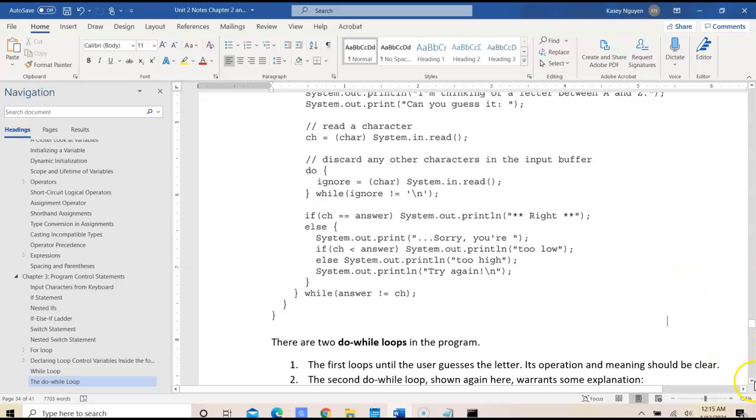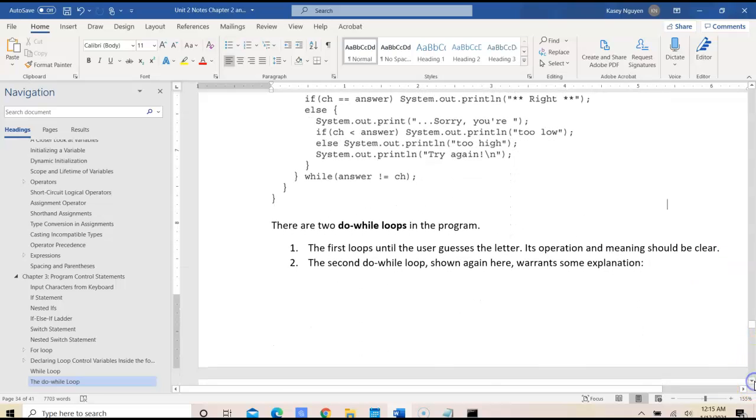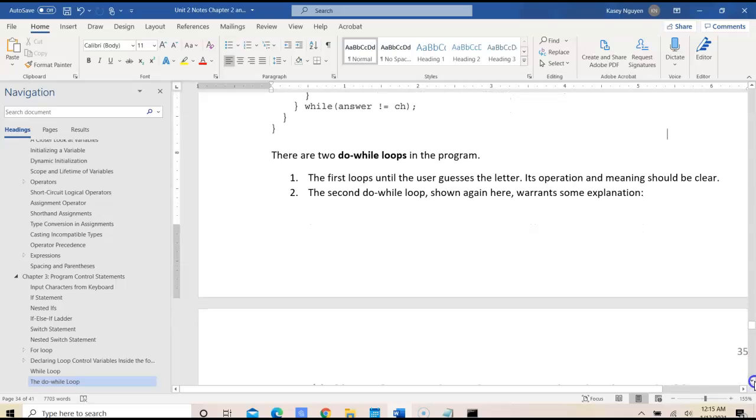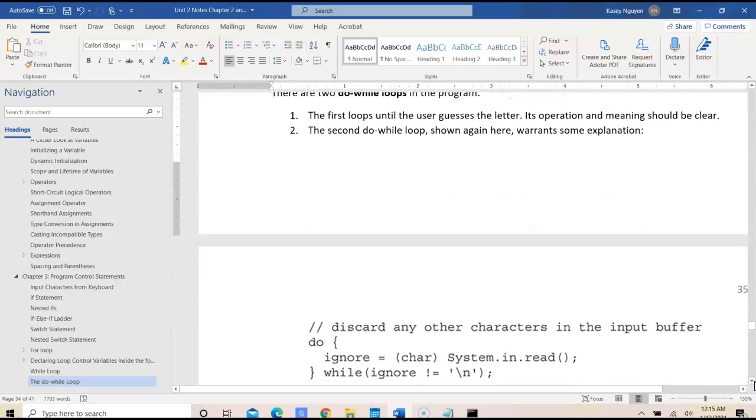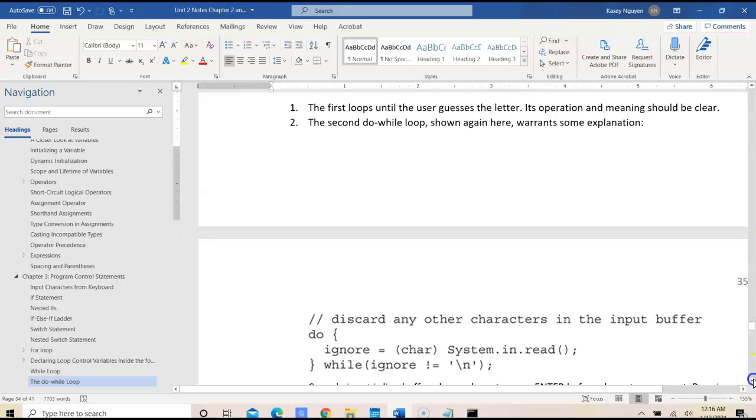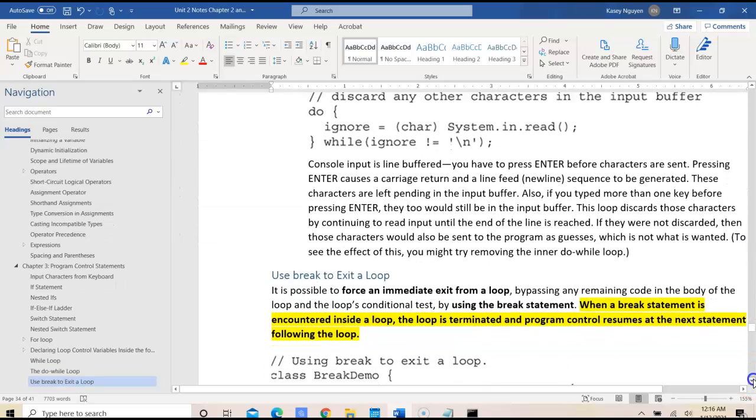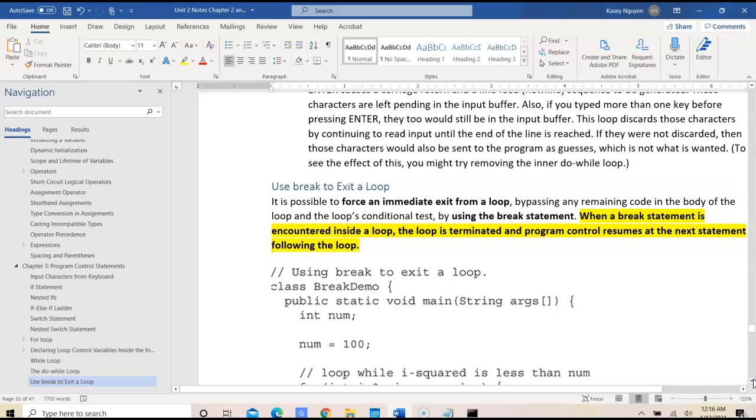The explanation of the breakdown of the program, you can also find on the bottom of that page, on how the while and the do while are used.